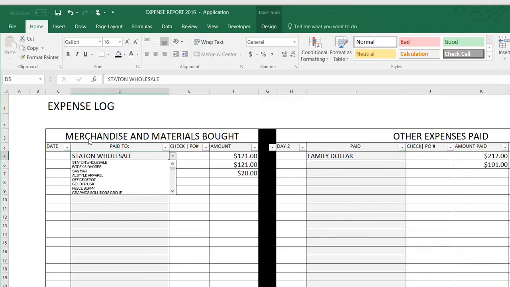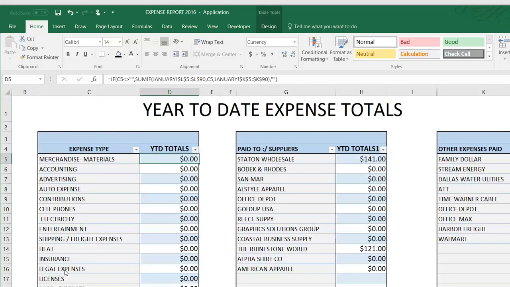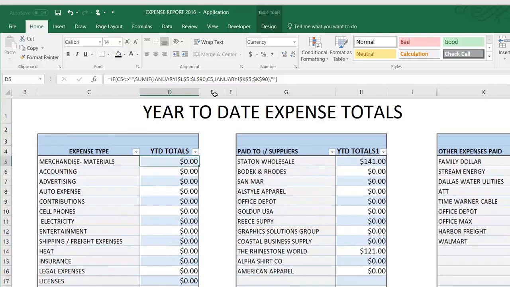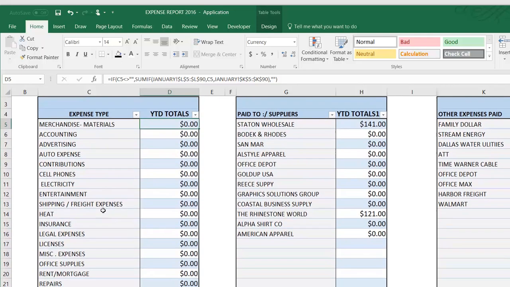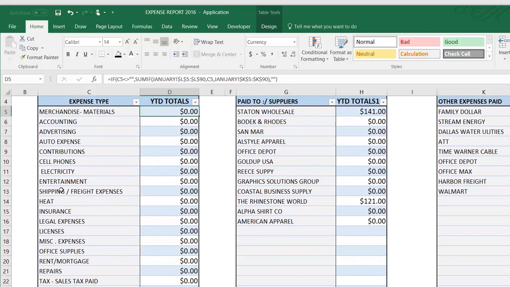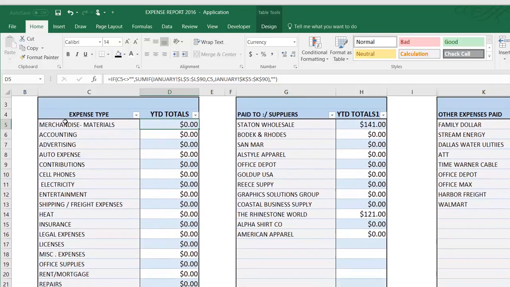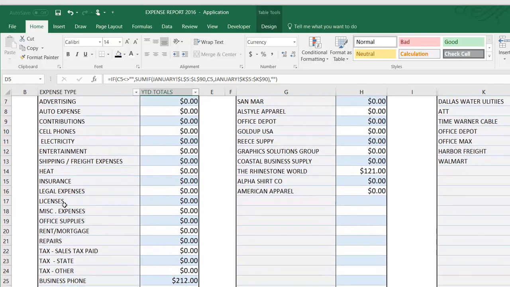Within here, you've got different companies that you can set. That's going to be over. Let's go to different sheets. So we've got sheets here, which is our year-to-date expense totals. You've got different merchandising things that you're doing, different expenses. So here are all of the different expenses.